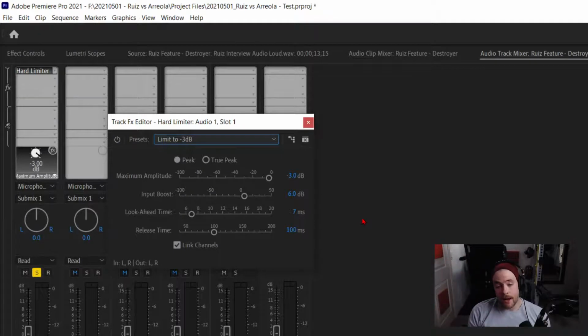Now, this is not going to fix any audio that is already distorted. If you have some audio that you had clipped while you were recording, it's not going to get rid of that distortion. However, it is going to prevent the volume of that audio clip from blowing out your headphones or your speakers. So I will default to this.